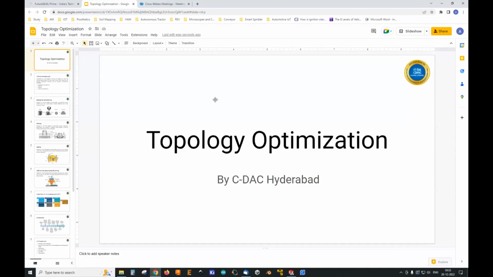So, myself, Amal Raj, I'm a project engineer in CDAC, Hyderabad. About CDAC, CDAC is an autonomous body under the Ministry of Electronics and Information Technology. We are located at 12 different locations, and what CDAC mainly does, as the name suggests, is advanced computing, Center for Development in Advanced Computing.